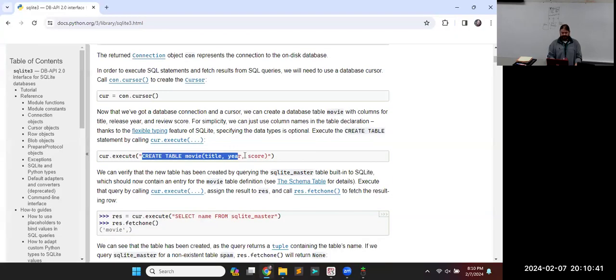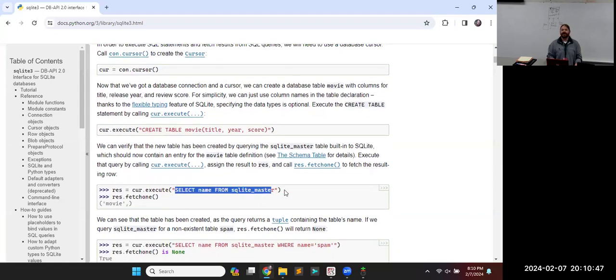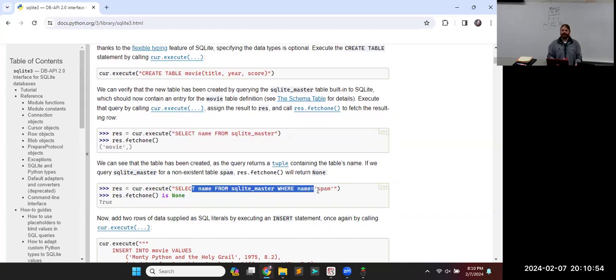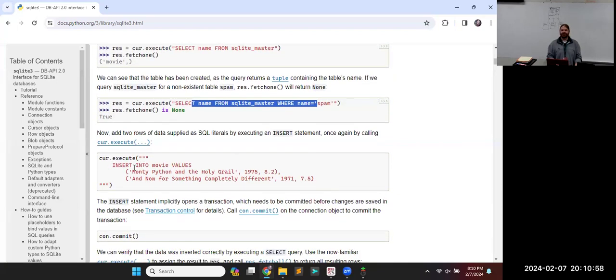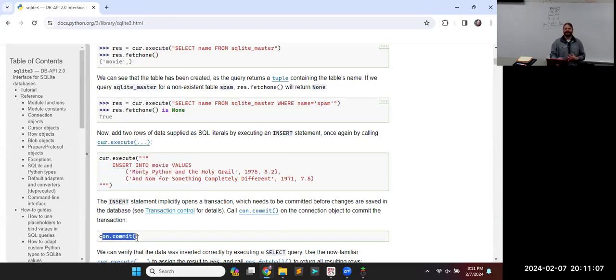Now we can cursor.execute, so execute a query. Create a table query. Cursor.execute a select query. Cursor.execute a different select query, a more refined select query, or cursor.execute an insert query. Do you see a pattern forming here? There's a whole bunch of them. Then we have to commit to all those things.